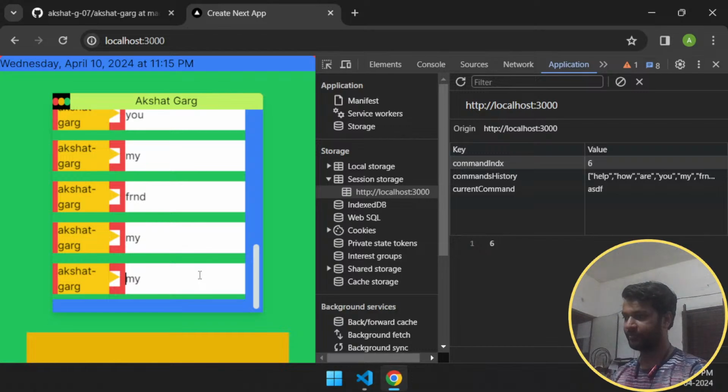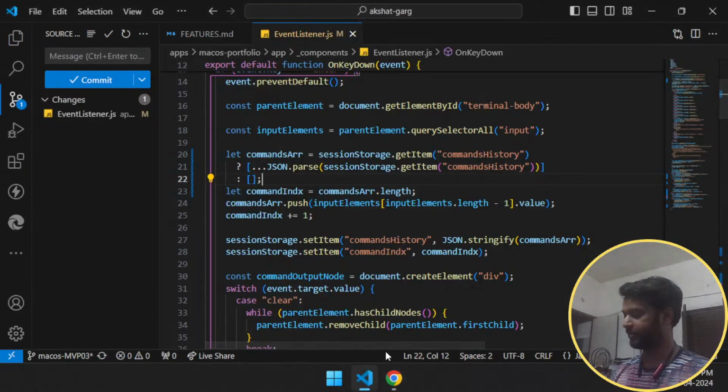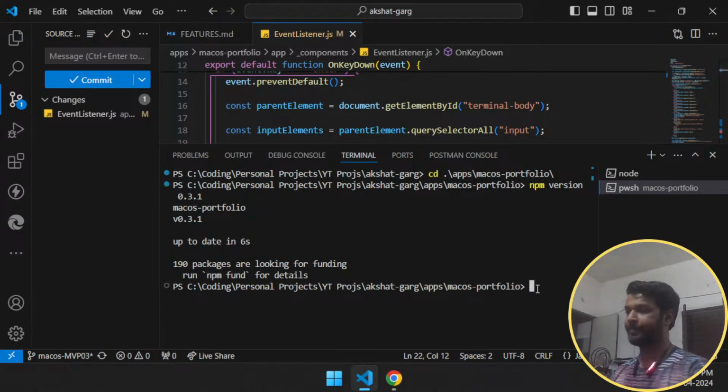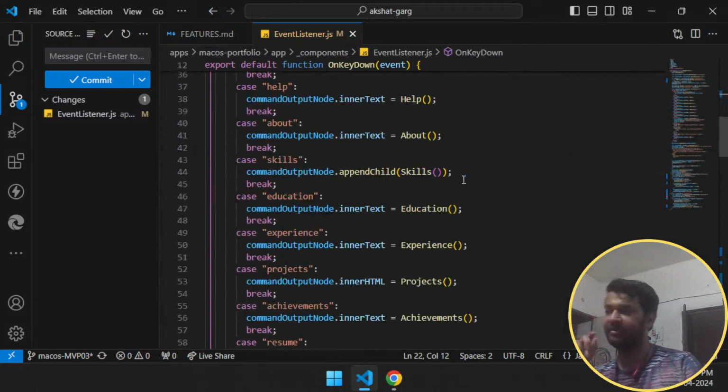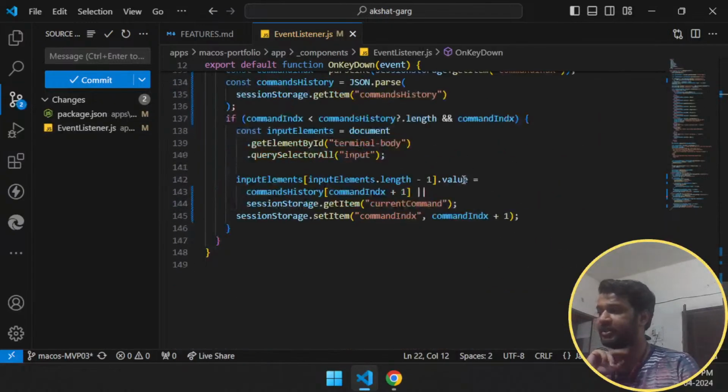Yes dear, my friend, great. So this is where we shoot the command npm version 0.3.2, राइट. क्योंकि हमने यहाँ पे इम्प्रोवाइज किया है द फंक्शनैलिटी ऑफ दिस.